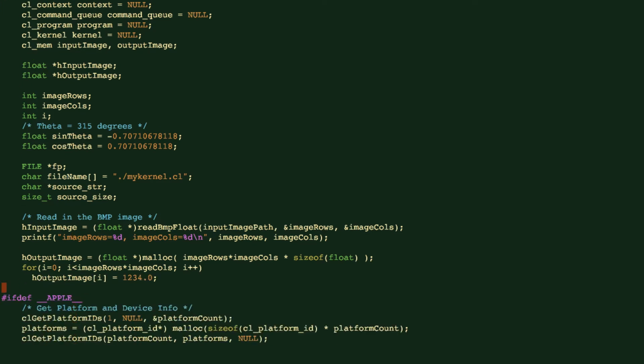At the beginning of the main program, we open the BMP image file and we read in the image, which was in BMP format. This read BMP float function is essentially going to open that image file and do this format conversion. So we have a large array of floating point numbers stored in this H input image buffer. This is the buffer on the host. And we also get the rows and columns of this image, which we'll use for defining other buffers and also used in instantiating kernels. This is where we create the output buffer on the host, and we initialize this buffer by using some random number.